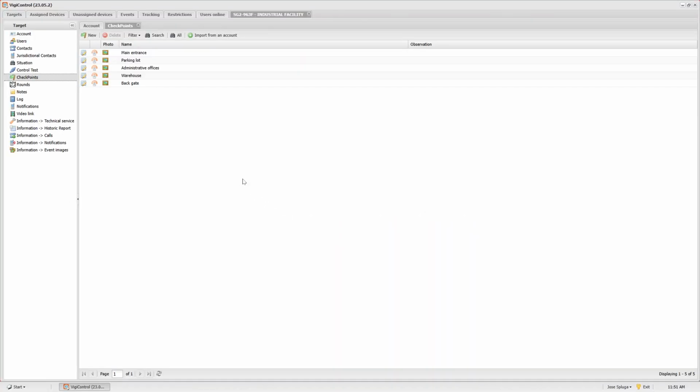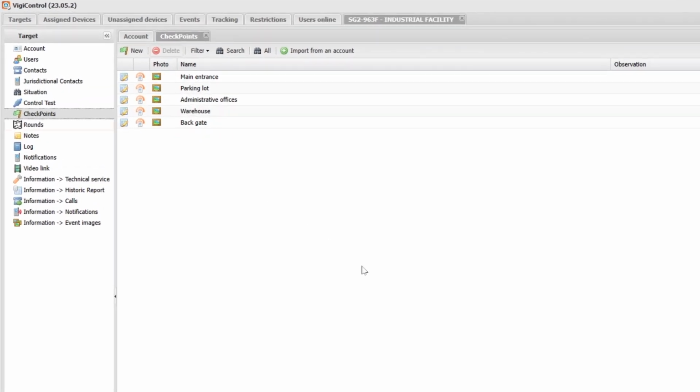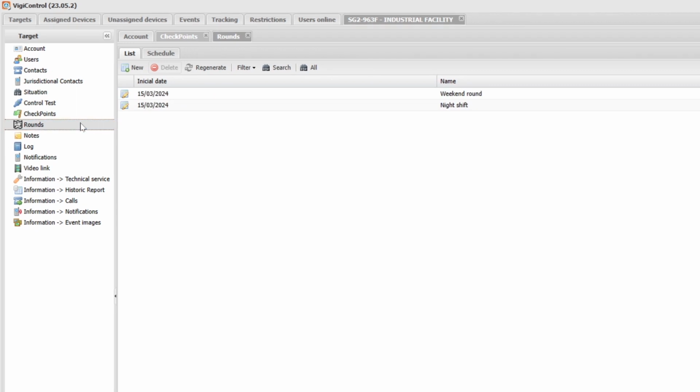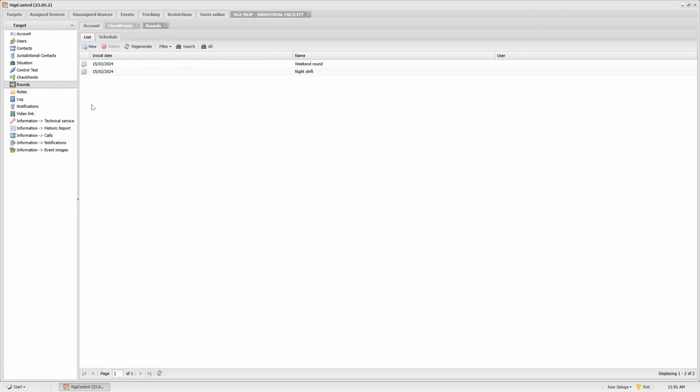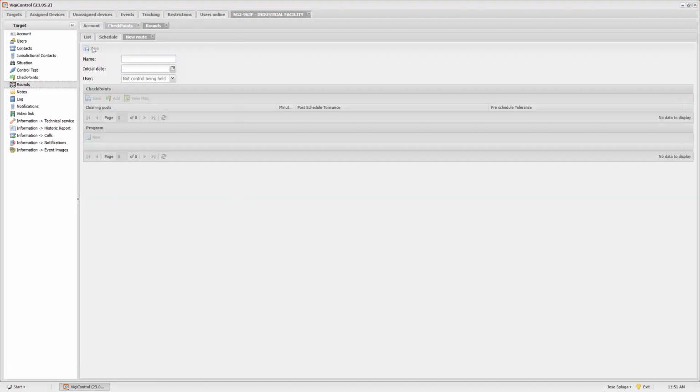Once we've established the checkpoints, we can proceed to create rounds. Let's navigate to the Rounds tab within our target. Create a new one by pressing the New button. Enter the name by which you want to identify this round and select from which date it will become active.